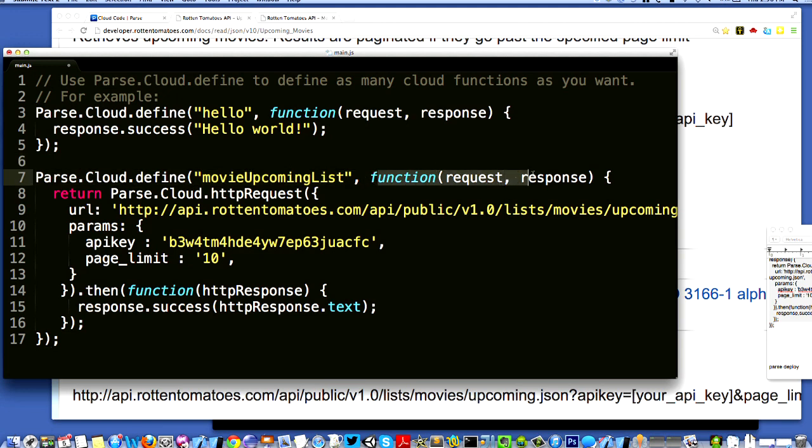And the typical signature here, a function request and response. And then here, I'm making use of the API method, which allows me to make an HTTP request call. So Parse.Cloud.httpRequest, which takes in a URL. This is the same URL from Rotten Tomatoes to give me a list of the upcoming movies. And then I'm passing in one of the parameters, which is the API key that I got from Rotten Tomatoes, and some extra parameters to limit what I get returned back. And when I get a successful response back, I'm just going to display the output. So that's my first test.